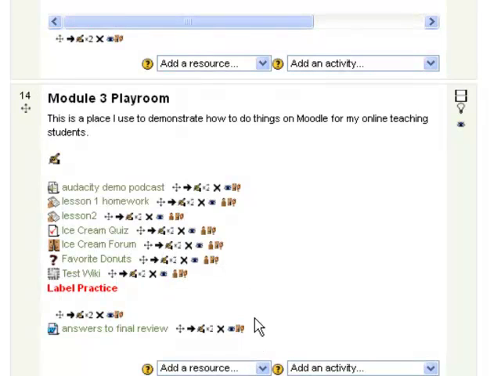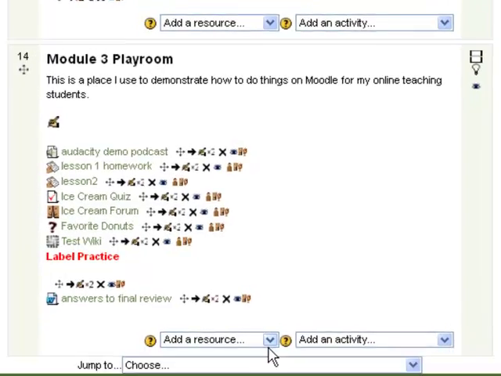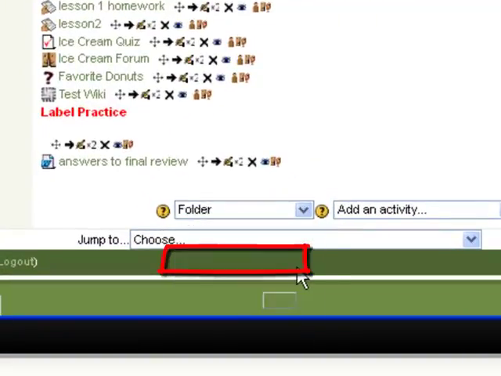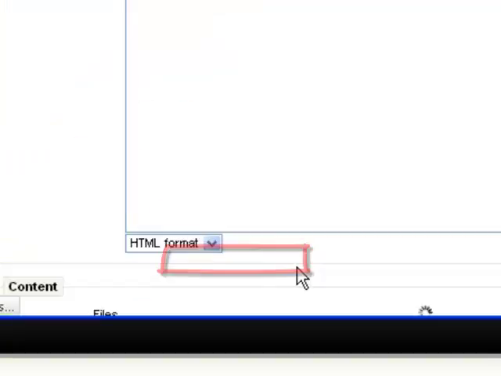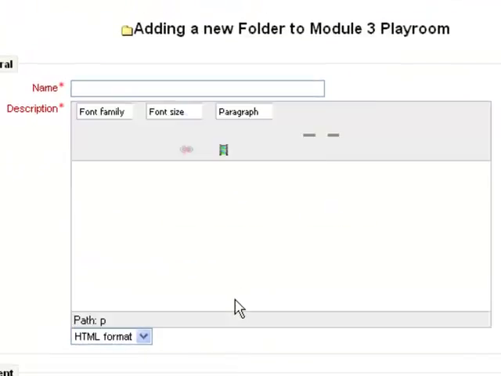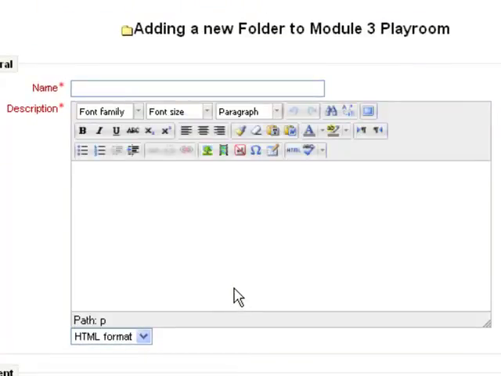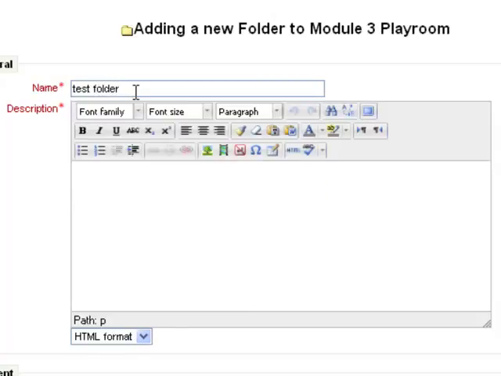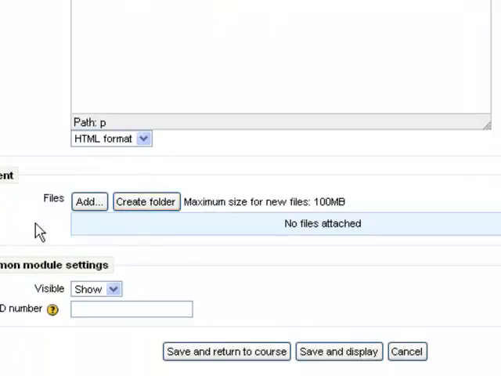Now I'm going to show you something related, and that is adding a folder. So if I go to Add a Resource and then click Folder, I get this dialog box that allows me to add a folder to my module. So I'll name my folder just Test Folder, and I'm going to put multiple files in here. Again, my description is going to be the same as what my name was because I'm not very creative. And then I'll click Add.